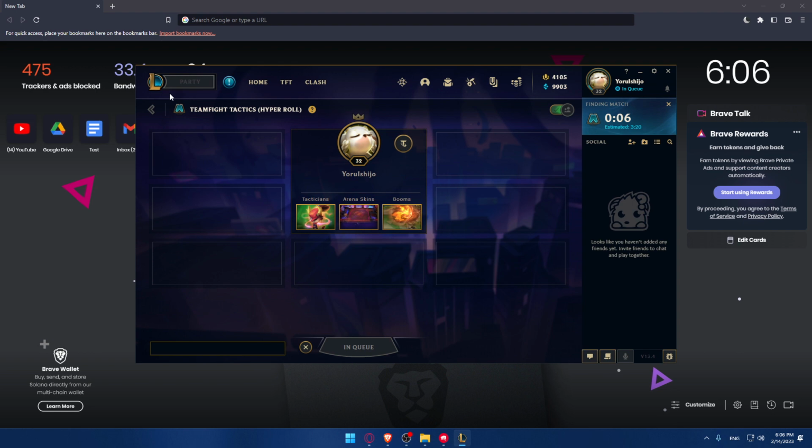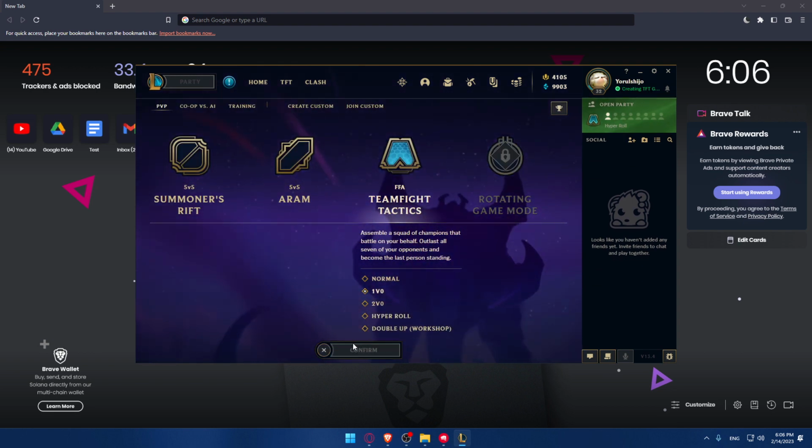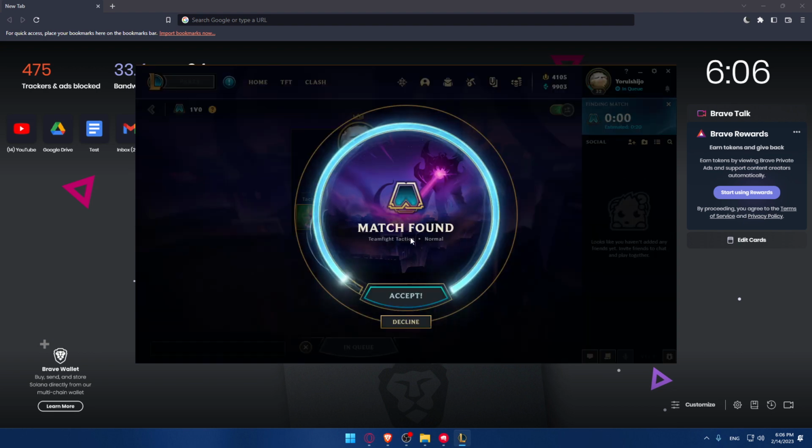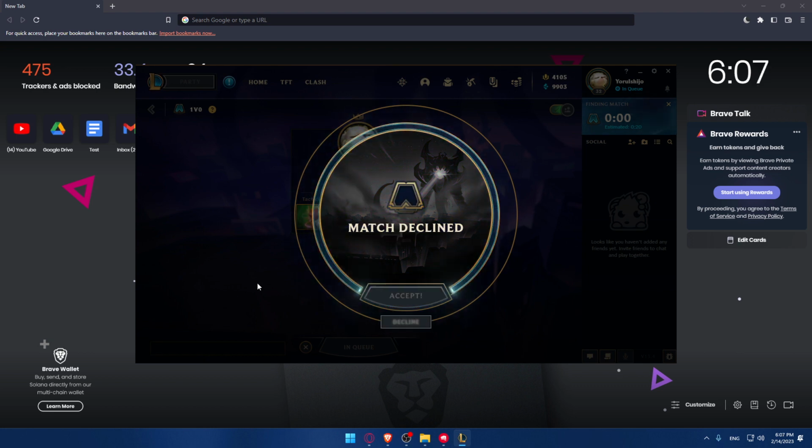Of course, you will find a pop-up like this. Let me just show you. Once you've found the match, make sure to accept to get into your Hyper Roll game, and if you don't want to get into it, you can decline and you'll be good to go.